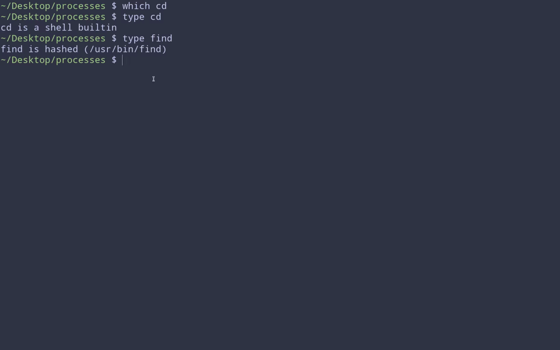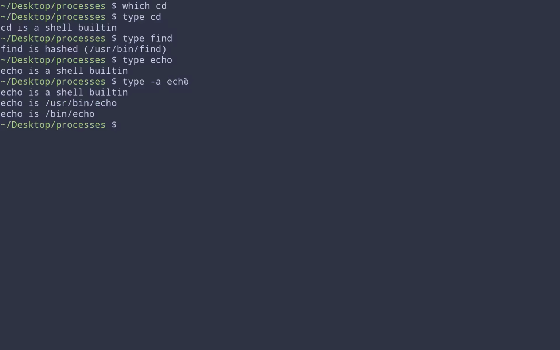And some commands are actually both. So if I were to do type echo, you'll see that it says echo is a shell built-in, but if I add the -a flag here to show all results, we'll see that echo is not just a shell built-in, but it's also found in these locations as programs. And just like which, the first result that type shows is the one that actually gets executed by your shell. So the shell built-in overrides or supersedes the program called echo in /usr/bin.